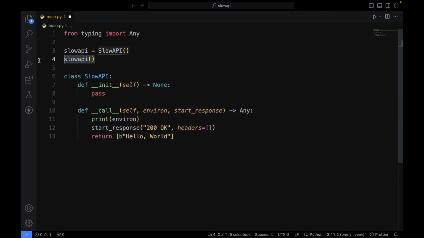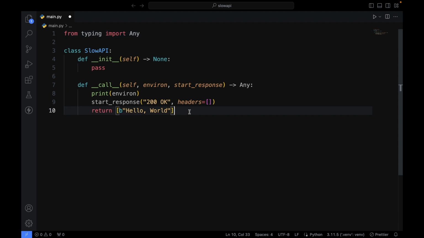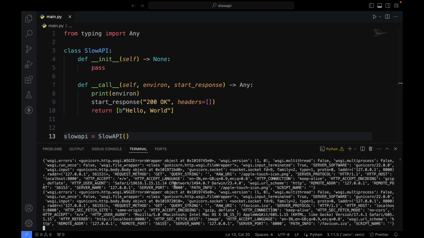So that's what I want to do. I want to pass in the slow API instance. And right now it's giving us a warning because we have tried to instantiate slow API even before the class was created. So let's put it down and save the file.